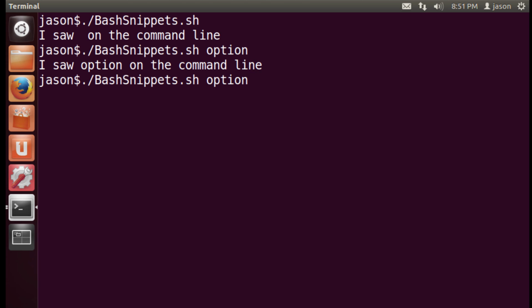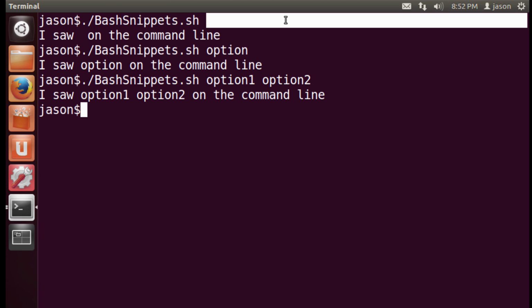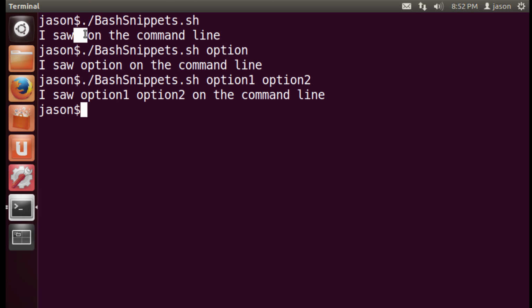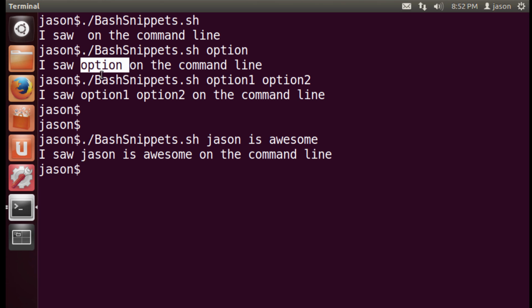What happens if I do multiple options? Notice now it prints out option 1 and option 2 in that space. So initially I had no options passed into my script, nothing printed. I added one option, the word option, and the word option printed. I can pass anything into the script. I'll put "Jason is awesome." And notice that whatever I pass into the script prints out on this line.